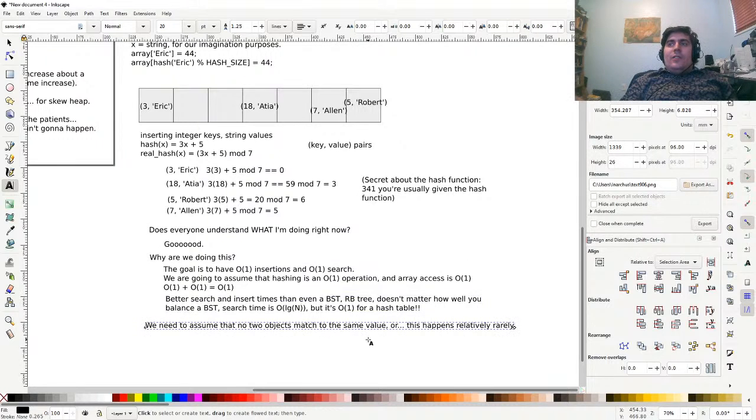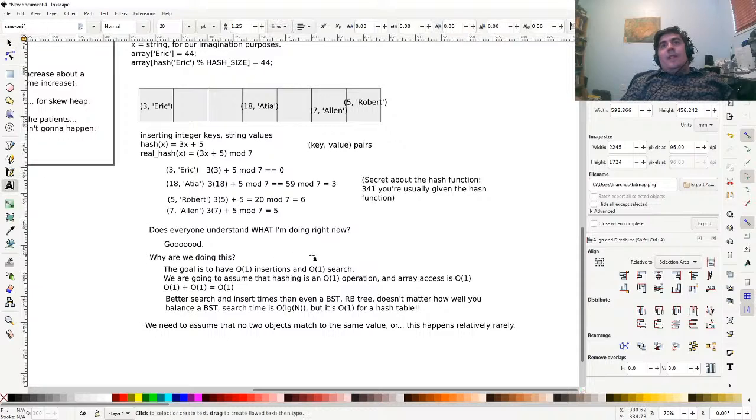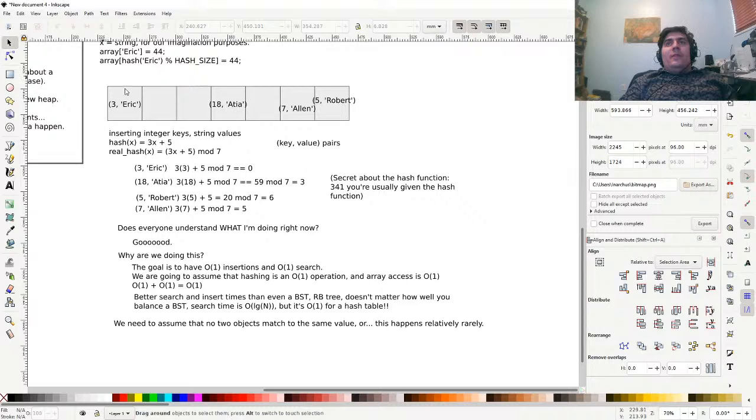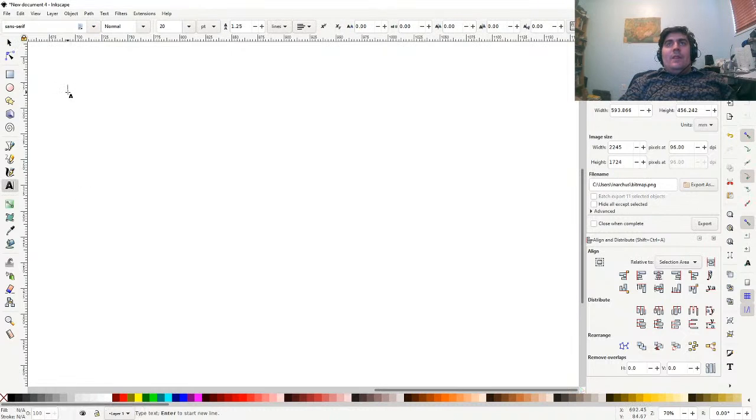Okay, and so it's possible that two things can collide, and so that's what I got when I tried to do 17. So let me discuss what happens. So there's a number of different options for what's called a hash collision. So now let's discuss hash collisions.